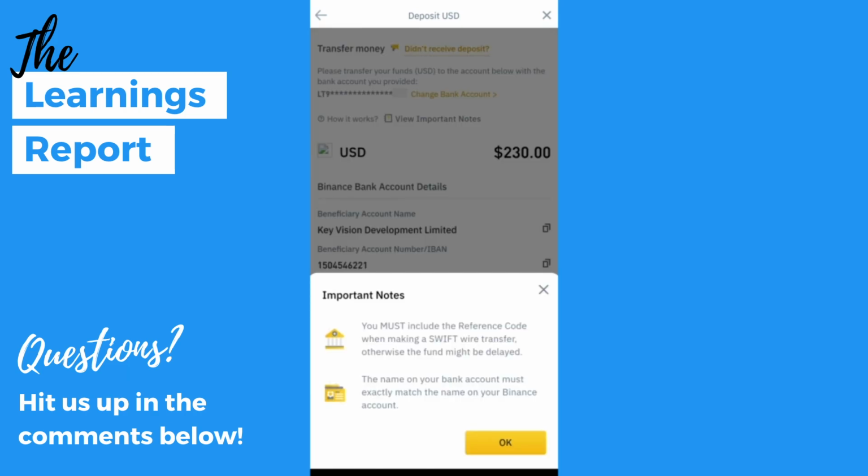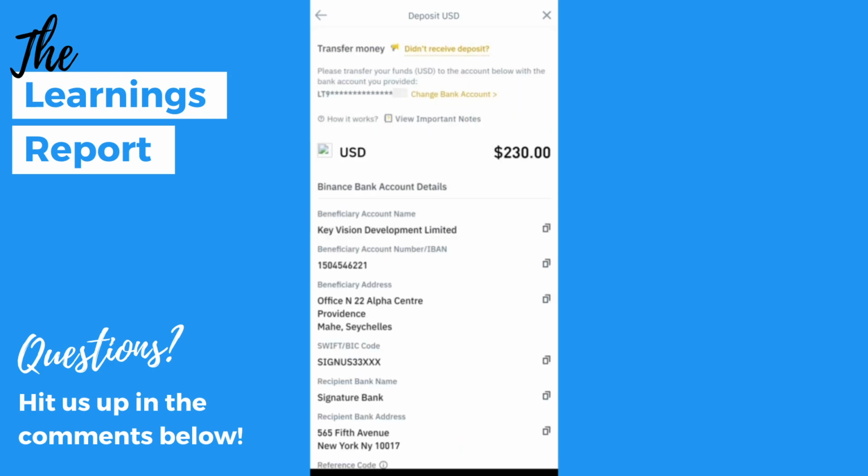Pay attention to these two notes about your reference code and name of your bank account, as they'll be important shortly. You're going to want to make sure the bank account listed up here at the top of the screen is the exact account that you'll be sending your funds from. In this example, the account number we'll be sending from is our Revolut account number. If the account here is different to the one that you're about to send the funds from, make sure you change it to the correct one before making the transfer.